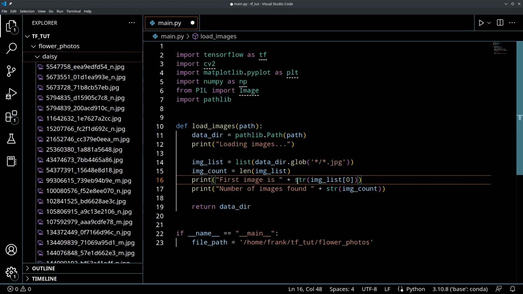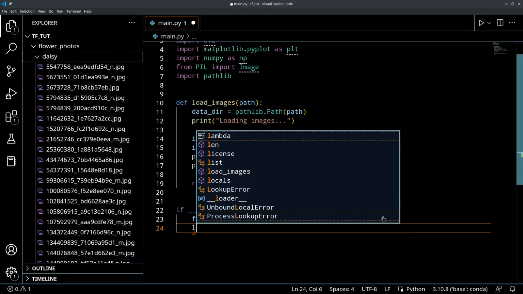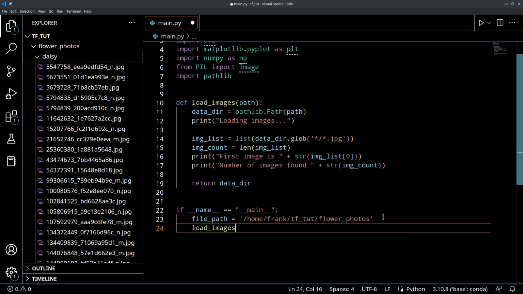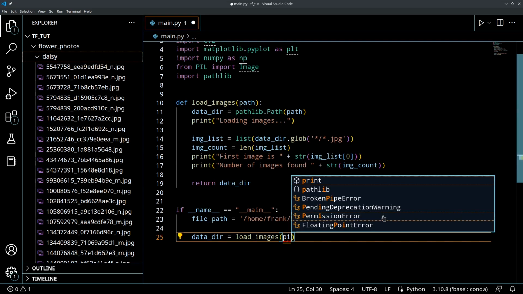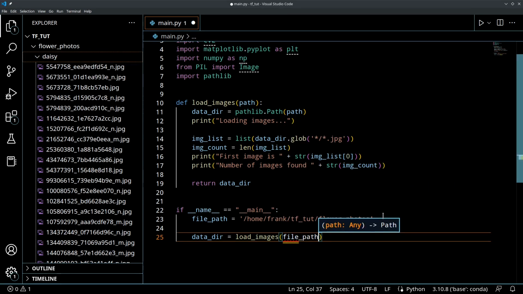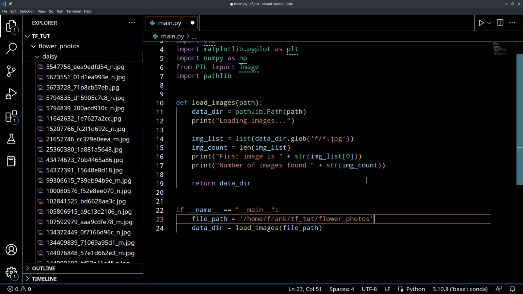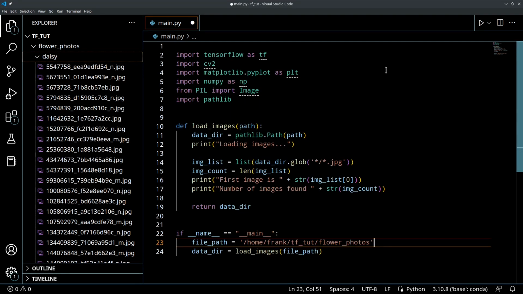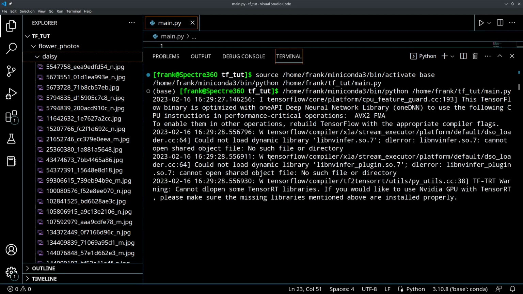So let me just show you how that's going to look. This will make a little more sense when we run this. And then we'll call the function down here. So we'll say load images. This is going to return our data_dir. So we'll say data_dir equals load images. And we want to pass in our file path. There we go. And let's run this. This will start to make a little bit more sense. And I'm just going to run it from here, even though I get some errors. We can just ignore those for now.